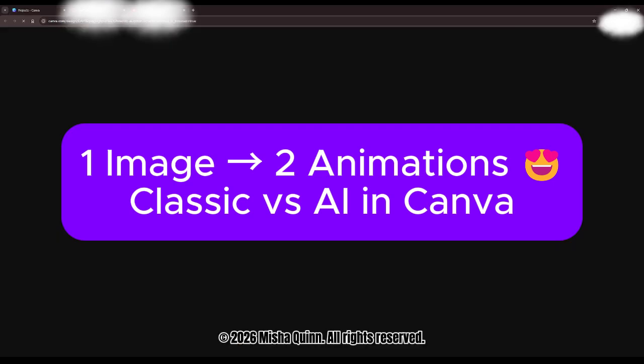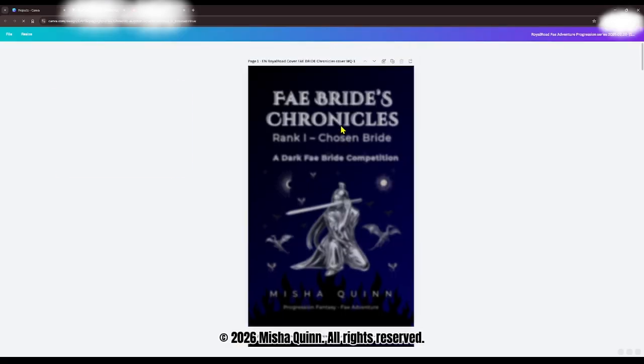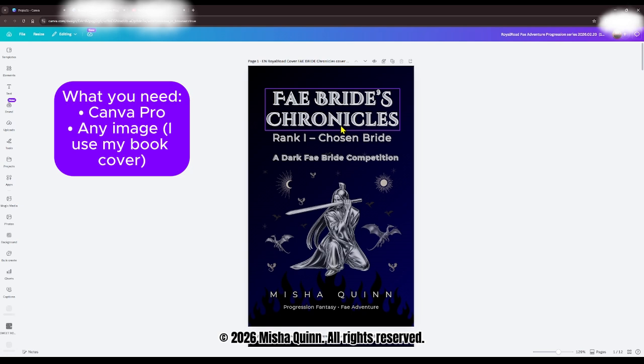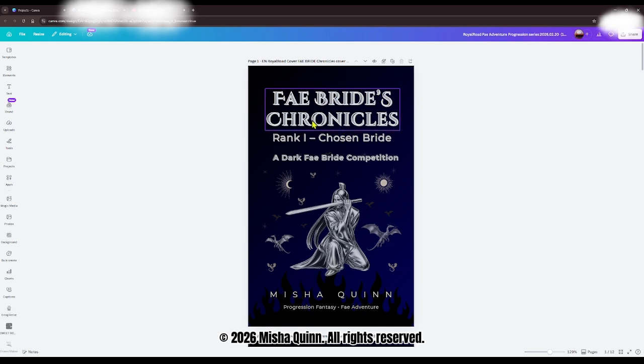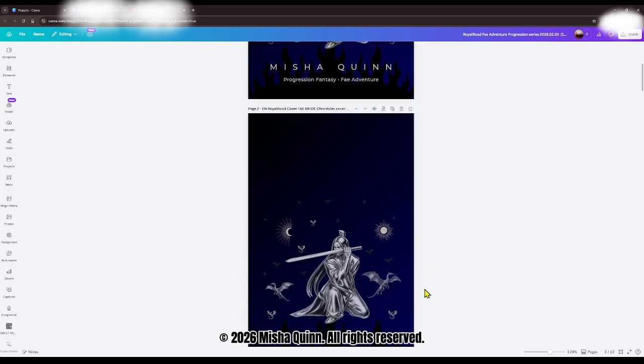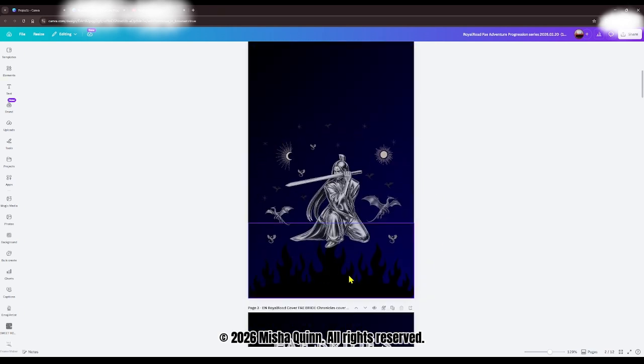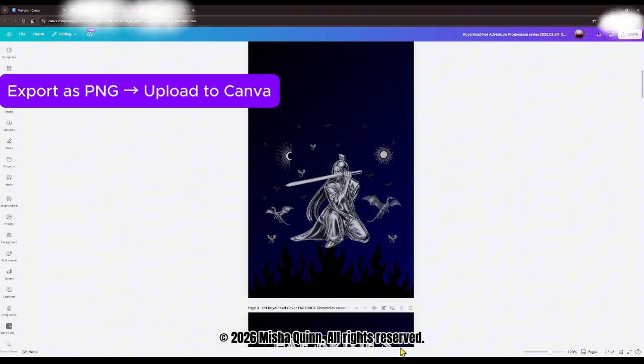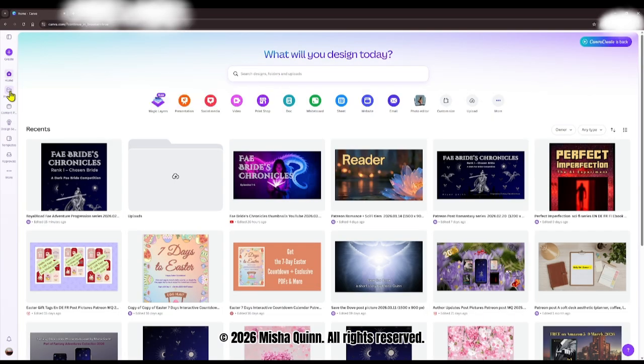One image, two completely different animations in Canva. You'll need Canva Pro and any image. I'm using artwork from my own book cover. I duplicate my design and remove the text so I can use just the image. Then I export it as a PNG and upload it back into Canva.